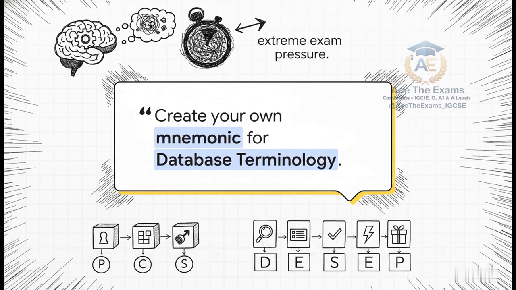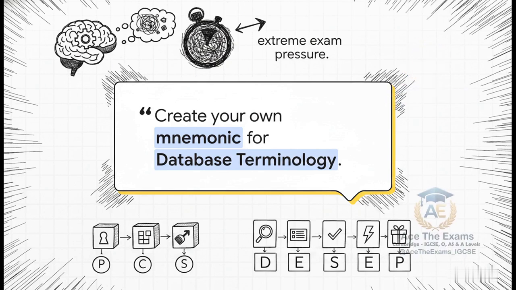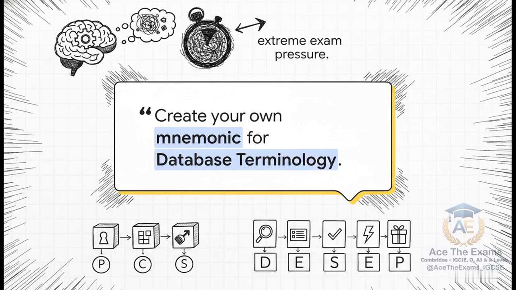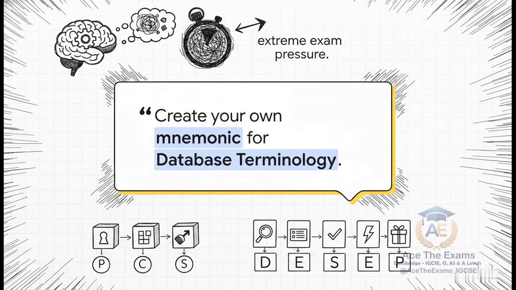Or take the steps of the procedural framework we talked about. Deconstruct, extract, select, execute, present. DESEP. Make up whatever silly phrase works for you. Creating a mnemonic allows you to rapidly recall the correct terminology and the structured steps when that timer is relentlessly counting down. It ensures your systematic processing doesn't just fall apart the minute you feel stressed.